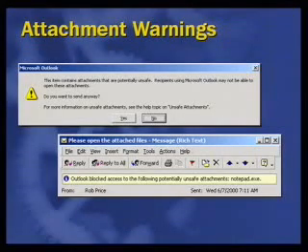Here are some screenshots of attachment warnings. The one on the top is the warning that users will get when they attempt to send an executable type attachment. This message tells the user that they can go ahead and send it, but they need to be aware that the recipient on the other end may not be able to see it.